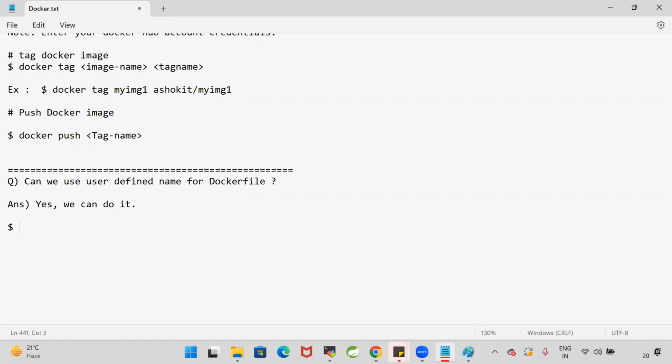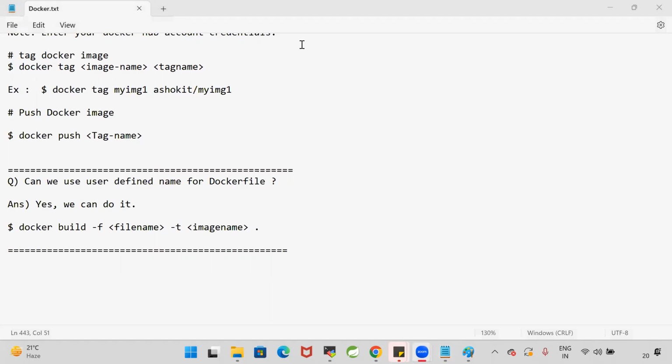At that time, what we need to do? Here we need to specify docker build -f file name -t image name space dot. Like this, you can create the image with the changed file name. Perfect.